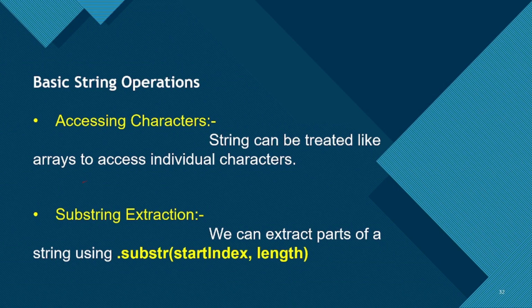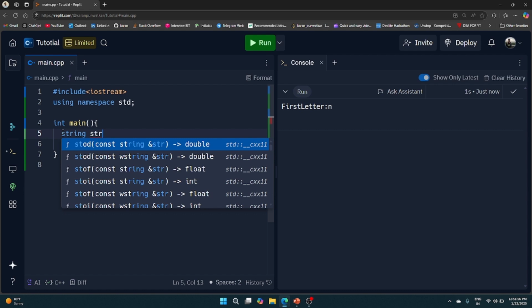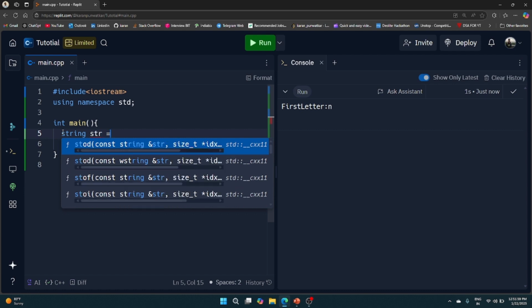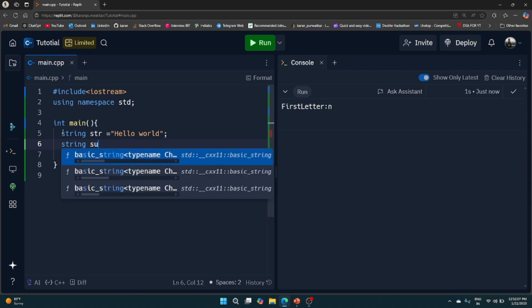Then the next is substring extraction. We can extract part of a string using dot substr, and then we write the start index and the length. Here 0 is the starting index, and I will explain in the code what I am telling you. Let's remove this code and write it again. String str, hello world, and then we write string substring.